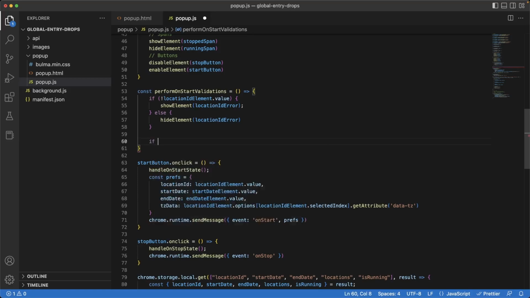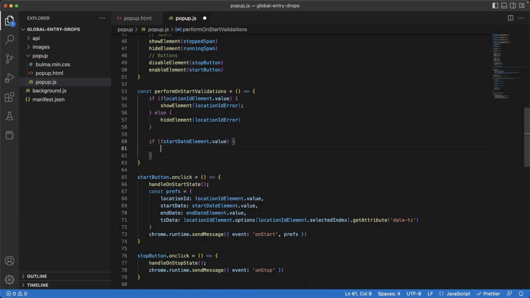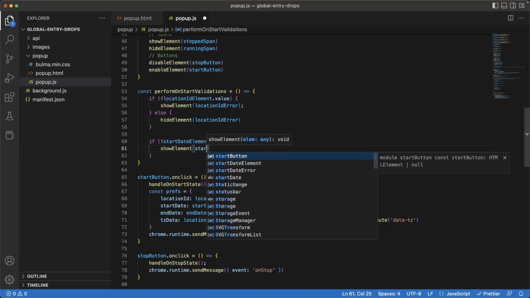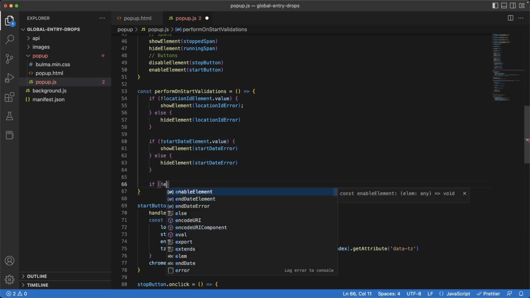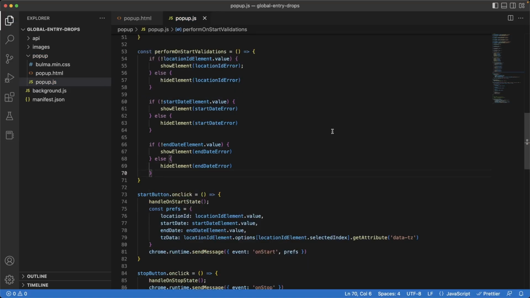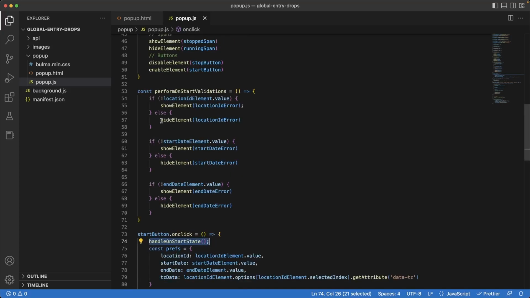And if it's valid, we're going to hide that element of location ID error. Let's do the same thing for the start and end dates. So if the start date element .value is empty or undefined or null, we're going to show the start date error text. But if it's valid, we're going to hide that error text. Same thing for the end date. And finally, what we want to do is return the values. If any of these are invalid inputs, we don't want it to proceed with sending the prefs to the background message or with any of the hiding or enabling of the buttons or the statuses. We just want to show the errors and leave the user on the pop-up extension window.